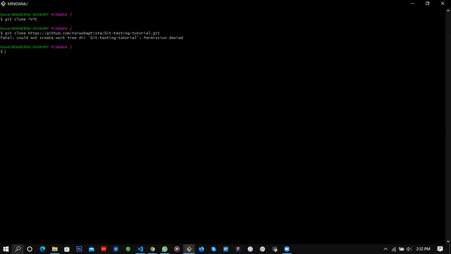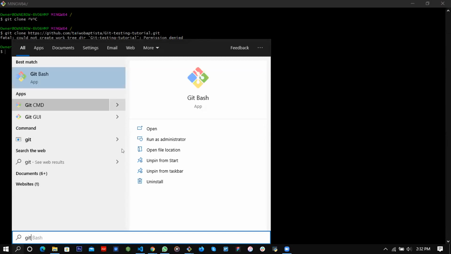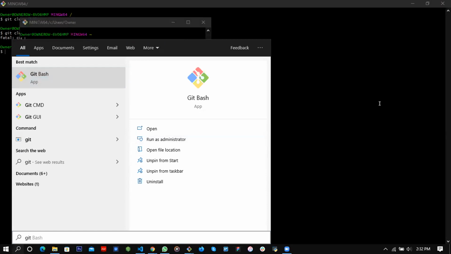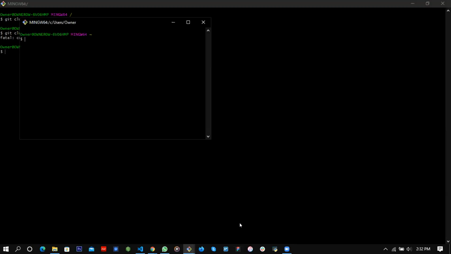But in case you encounter this type of error, just go to your search. If you're using a Windows computer, just type Git Bash there. Once you type it, click on Run as administrator, then click yes, as if you want to install it. Once you do this, then git clone, then paste, then click enter.